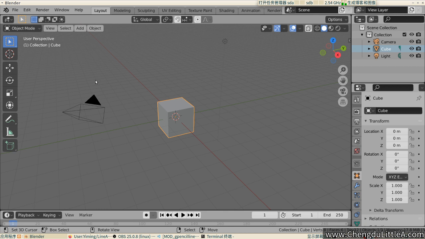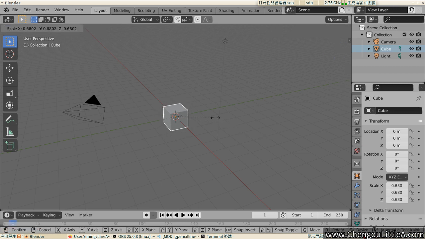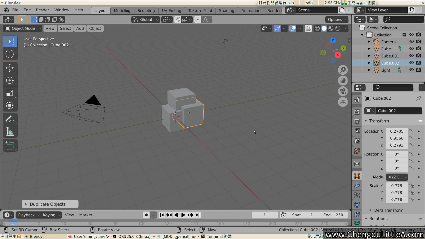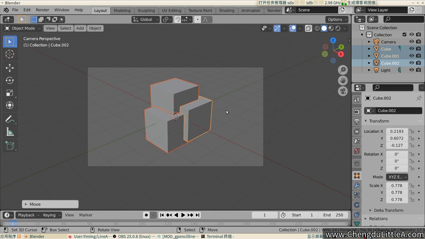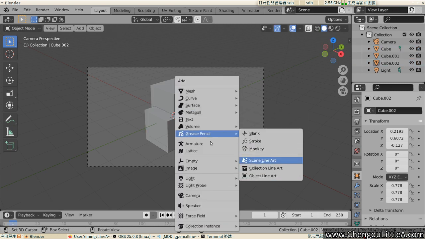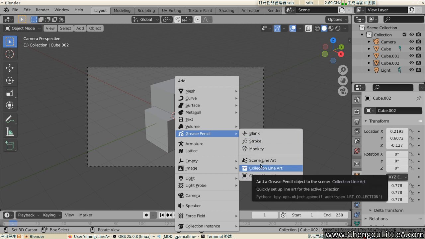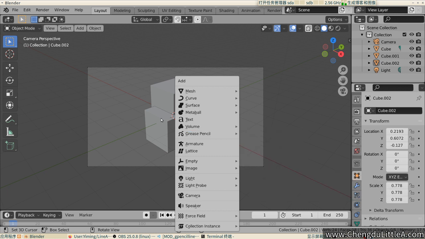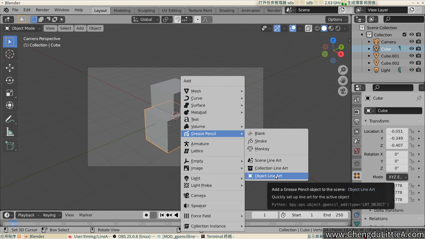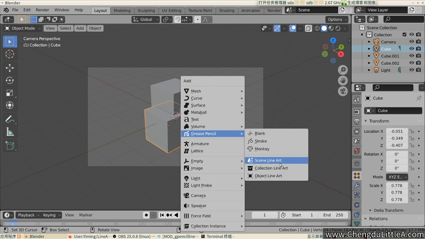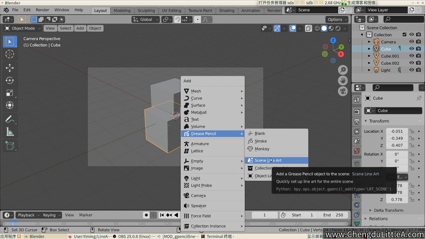Okay, line art has been very easy to set up. So if you have your scenes here, for example, you have some cubes, and that's gonna be your scene. You just press Shift A and add a line art from grease pencil. You can have three options. If you have an active object, you can add object line art, or otherwise you just make it easy, add scene line art. That's gonna be the most useful one since that's one click for everything.